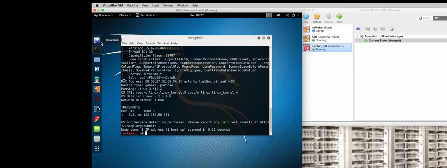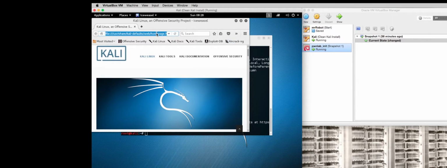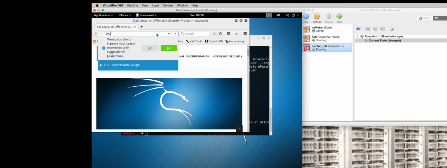So most likely, what we're going to get is some kind of website with some kind of web vulnerability. So we can go ahead and just open up our web browser, so Iceweasel. This is the exact same thing as Firefox, just rebranded for Kali Linux. So we're going to go ahead and just look at 192.168.56.101.